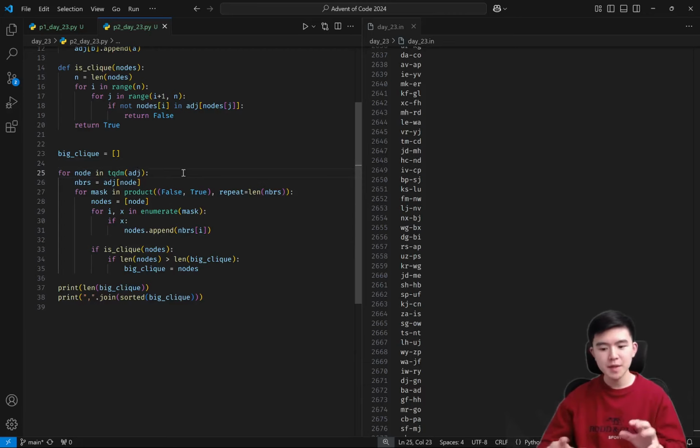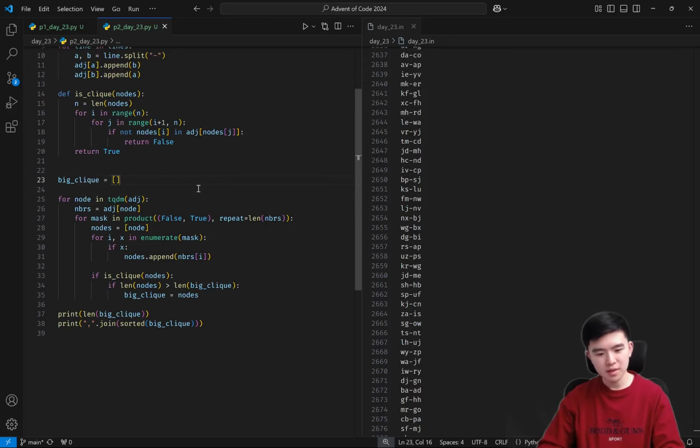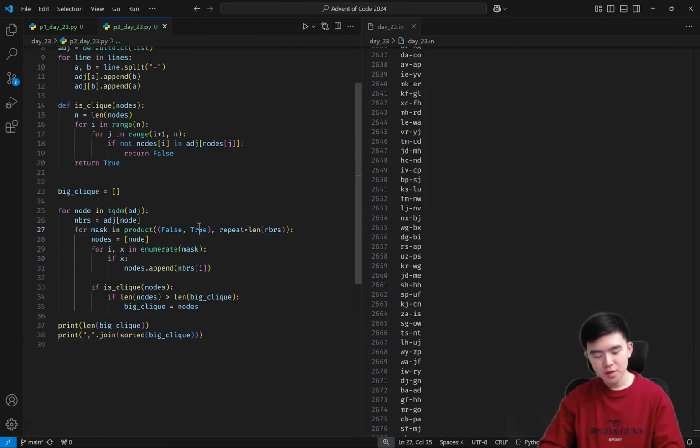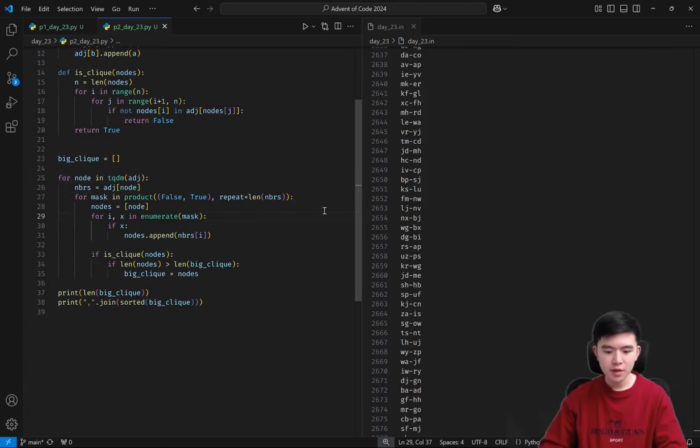Instead of going through all subsets of computers, because that would take way too long, we can look at every node and then look at all its neighbors. I did a check at the beginning, which tells us that every node is connected to at most 13 computers. Turns out that is the size of the largest clique, which is pretty cool. So 2 to the 13 is not that big, which means for every node, we can afford to go through all subsets of its neighbors and check if the central node plus the subset of those neighbors forms a clique. And that's what we do over here using itertools.